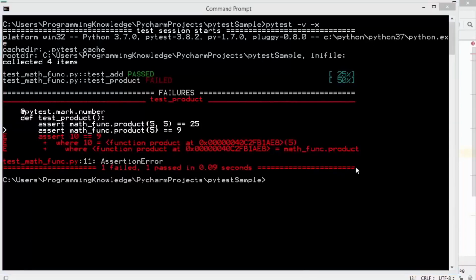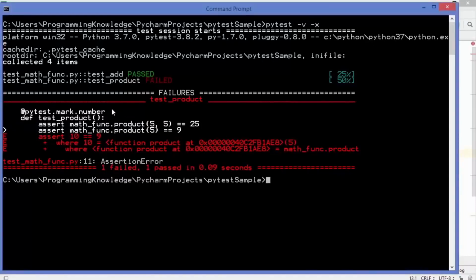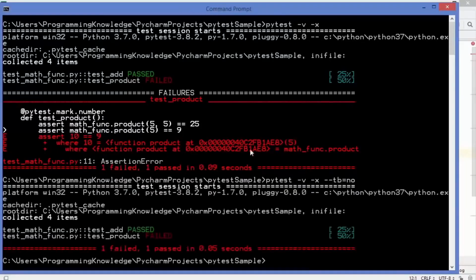Now let's say you don't want to see this stack trace after the failure of your test. This is all the information which is given to you about what assertion has failed. So let's say we don't want to see this. How to skip that stack trace? You can add --tb=no, and this is going to disable the stack trace. Then press enter, and you can see now the stack trace is not printed. Only the success or the failure will be printed, but not the stack trace.